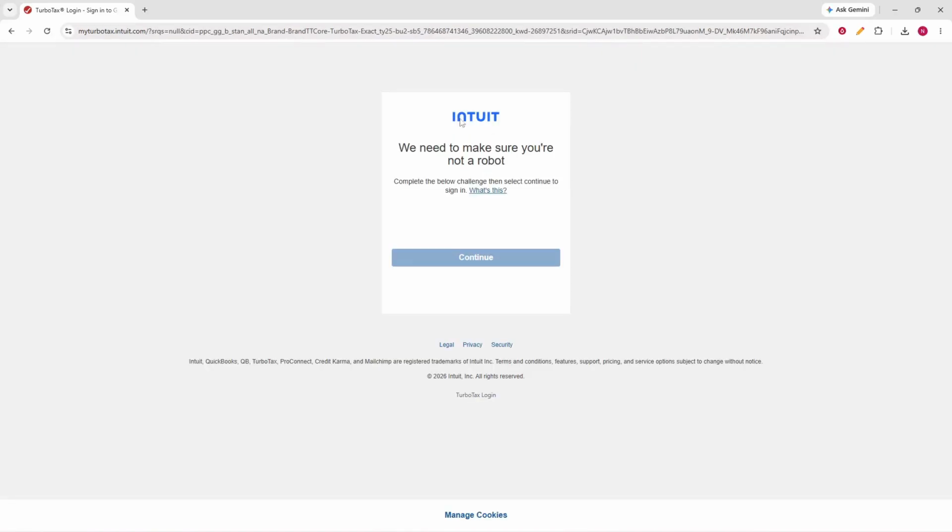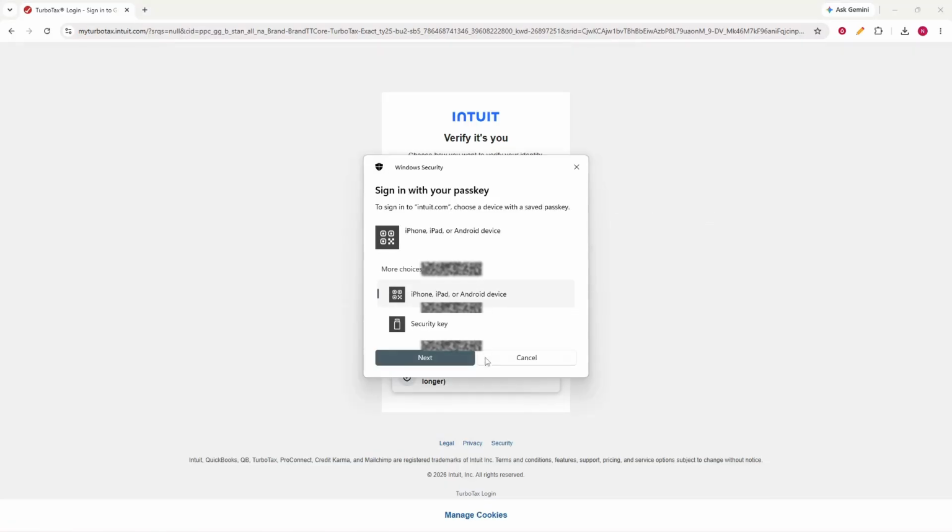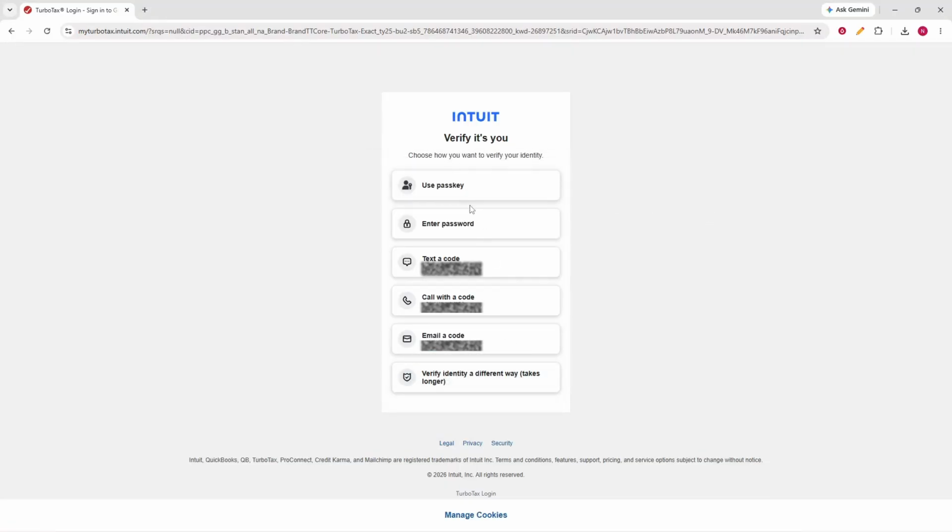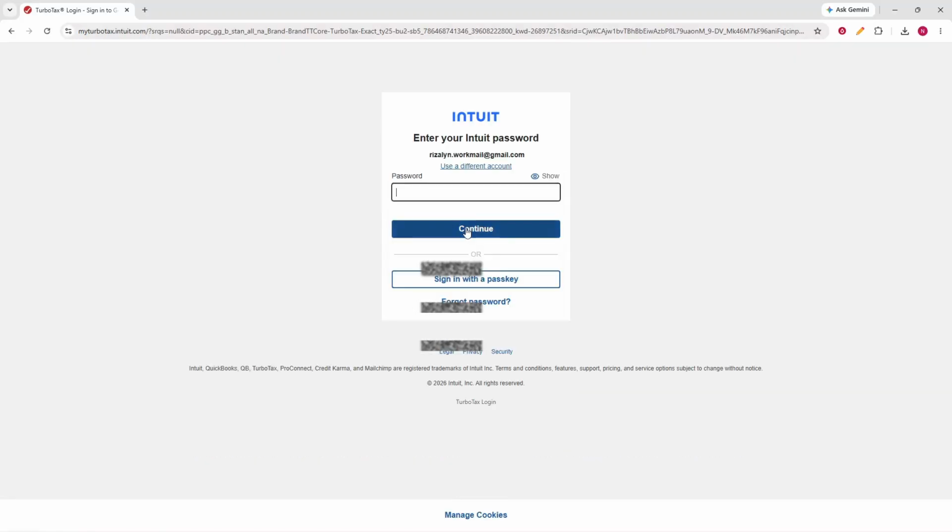TurboTax may then ask you to verify your identity before you can continue. On that screen, look for the available verification options and select the one you prefer. If you want to sign in by typing your password, click Enter Password. This takes you to the password entry screen instead of using another sign-in method. Make sure you select the option that matches how you want to access the account before moving forward.